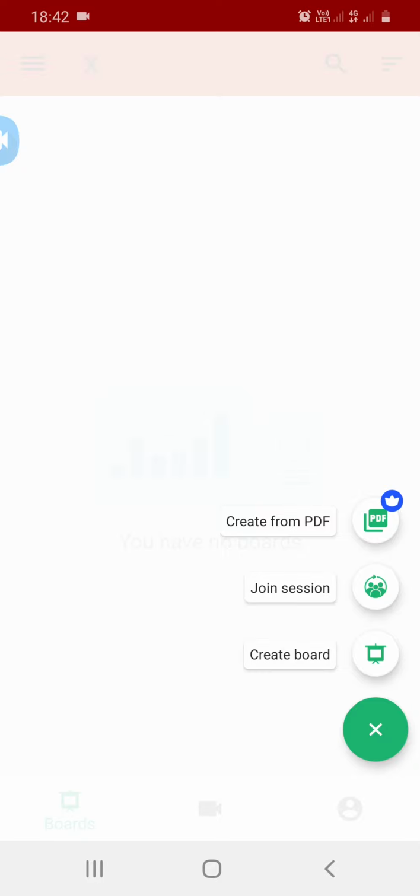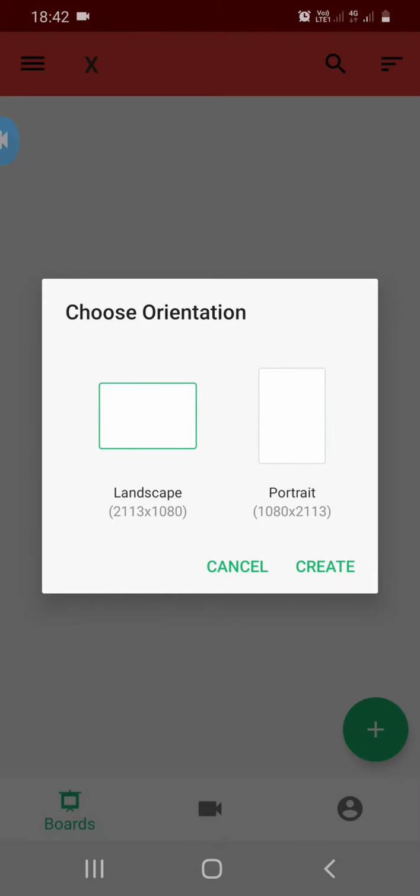I'm going with create board. As I click on create board, you will see landscape and portrait. I will click on portrait, click on create, right? So in the portrait, as I've clicked, you can see here there are pages. If your page is completed, if your whiteboard screen is completed, and you want to add one more page, you can go to the next with the help of page 2.